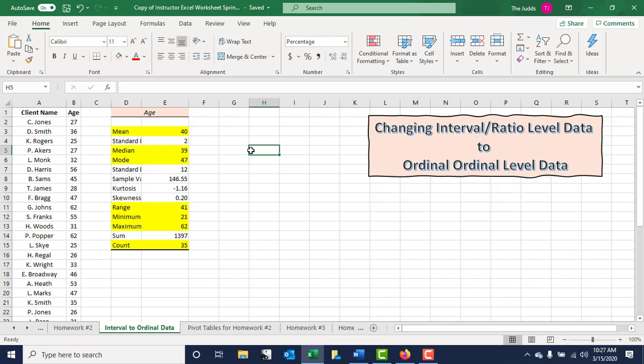So we're going to do this through the easiest way possible. And the first thing you have to do when you're looking at breaking down interval ratio level data to ordinal level data is you as the researcher are going to make the analysis as to what categories are going to have meaning and how the breadth of those categories are going to look.